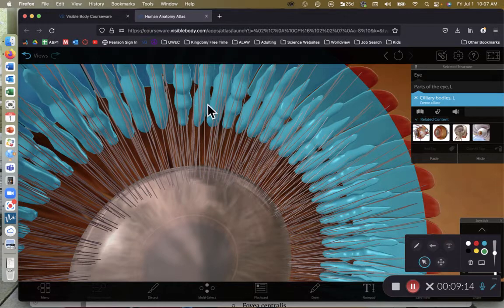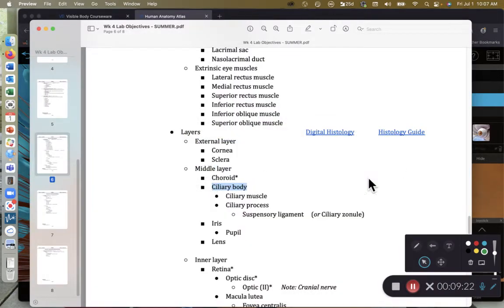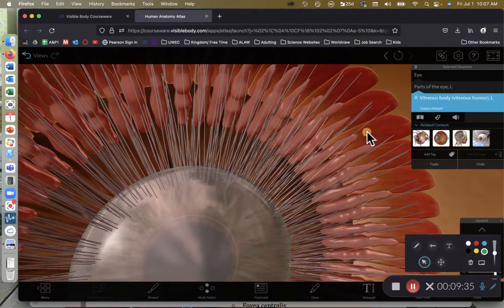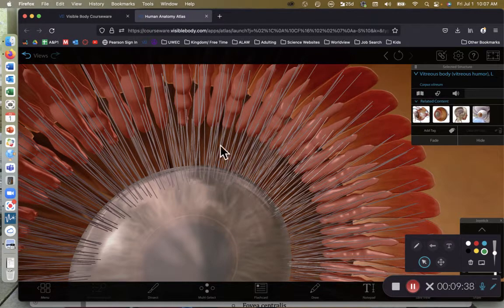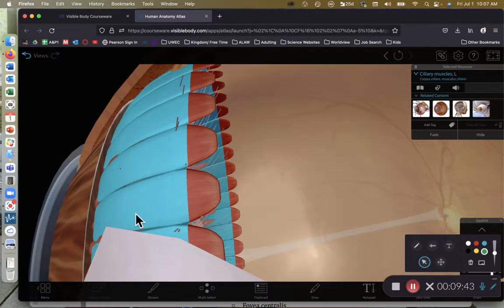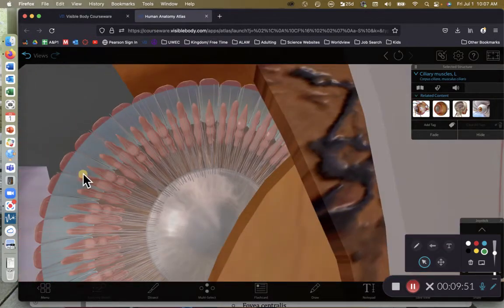This ciliary body serves the function of anchoring and changing the shape of the lens of the eye. And it's broken up into ciliary muscle, ciliary processes, and suspensory ligaments or ciliary zonules. So as we look at the ciliary body, that's the whole kit and caboodle. And it's really not going to let me click on that. That is frustrating. So we have the ciliary muscles that make up most of the ciliary body.